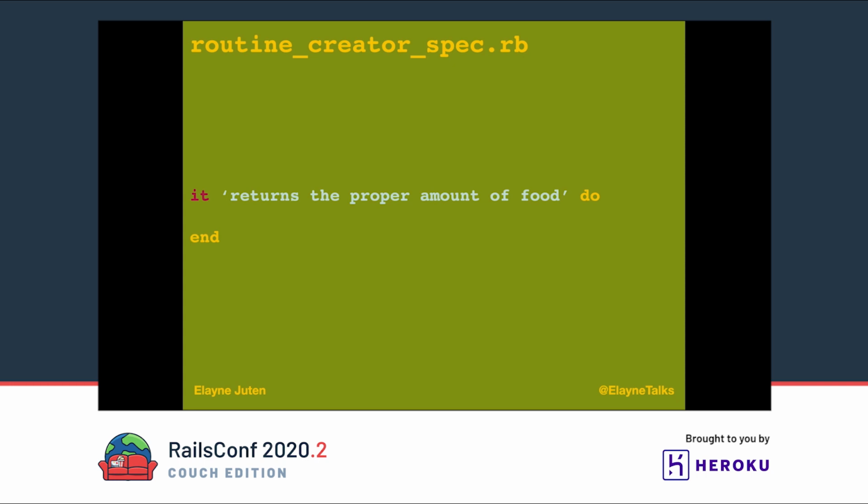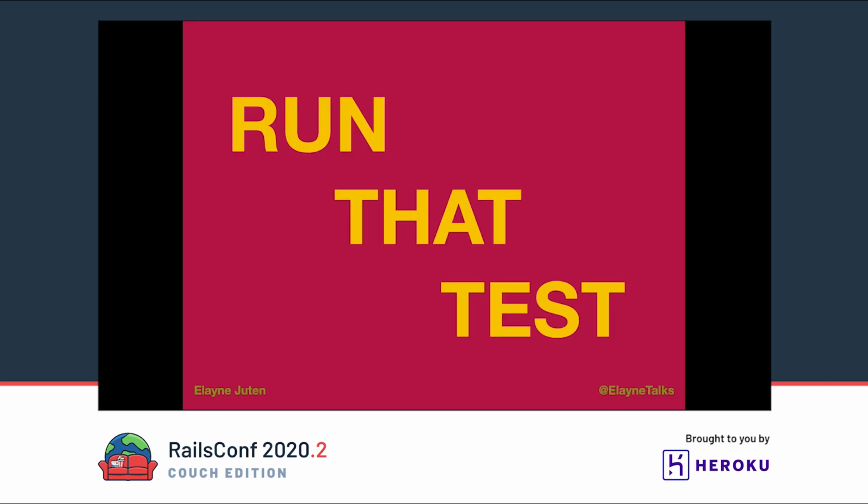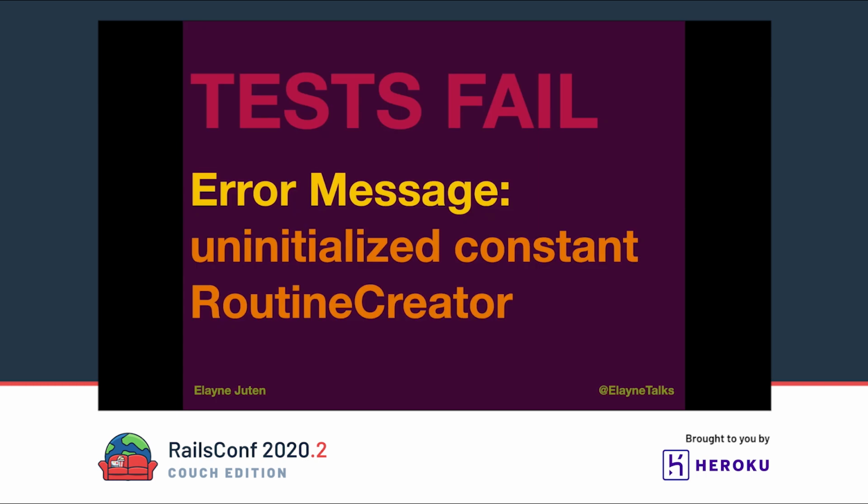Pretty simple wording. And again, if we look at everything all in one, we can kind of see that conversation happening. So the calculate food method, when animal type is a dog and it weighs over 10 pounds, it returns the proper amount of food. So we're going to run the test. I think we have a pretty good skeleton set up with the describe, the context, and the its. We're just going to run it and see where we're at. And our tests fail with the error message, uninitialized constant RoutineCreator. And we never required a RoutineCreator Ruby file with the actual code, so we kind of need to hook that up. So the next couple test failures are probably going to involve the RoutineCreator not fully being hooked up yet with test code and then the actual code file.